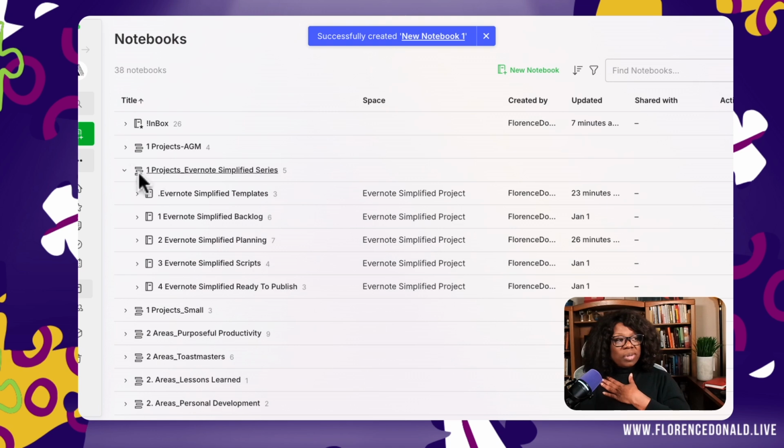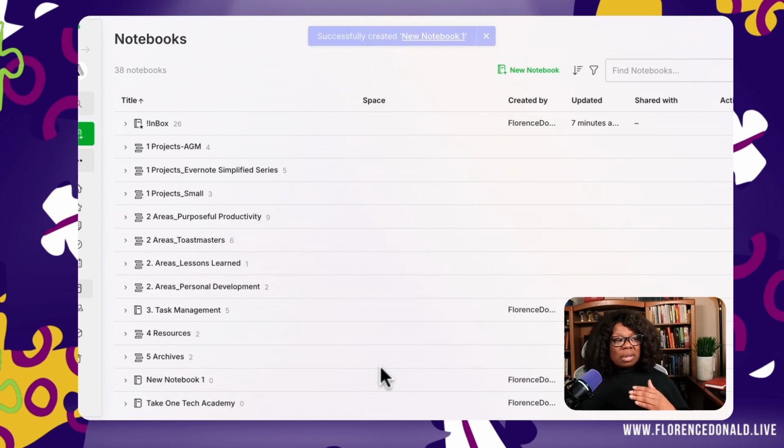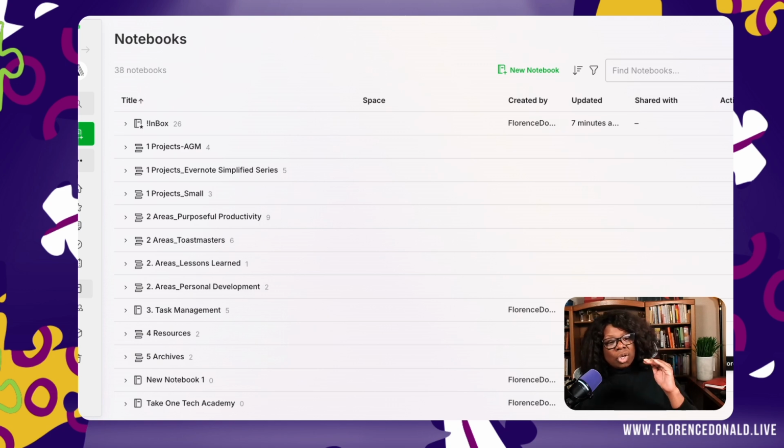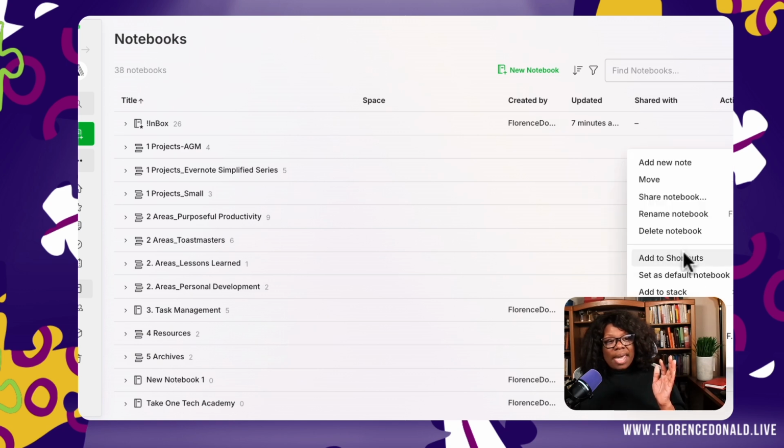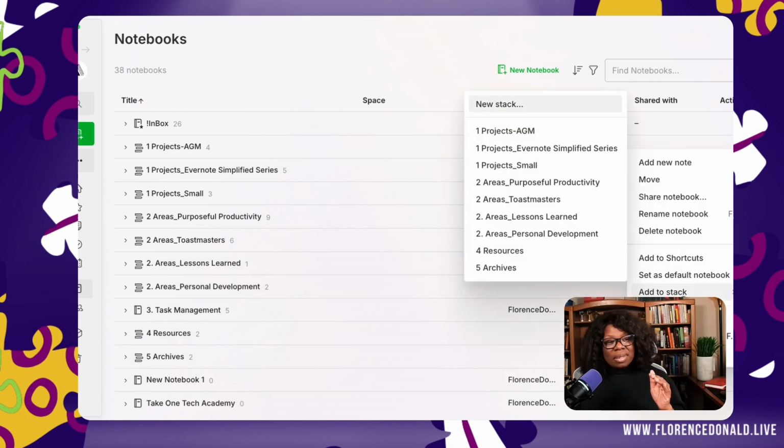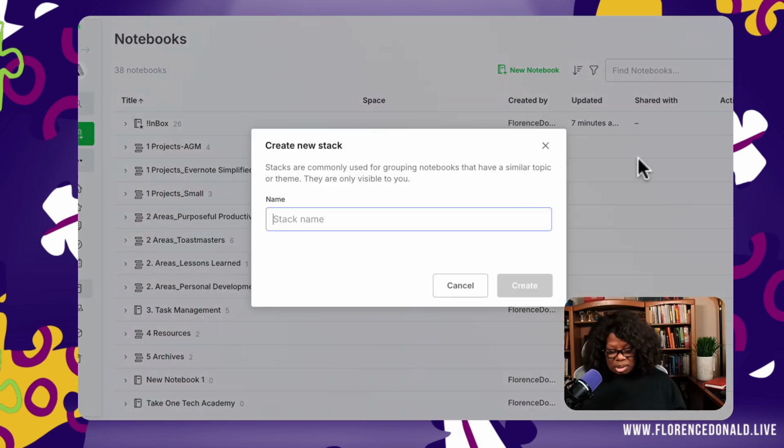So I've now created this new notebook. I didn't give it a number, I just created it. It's right here, it's empty. But how do I create a notebook stack? Go to the right, the overflow, add to stack. And let's say I'm going to add it to the Evernote simplified stack. But I don't know. Let's say I'm going to create a new stack. So this is my new stack.